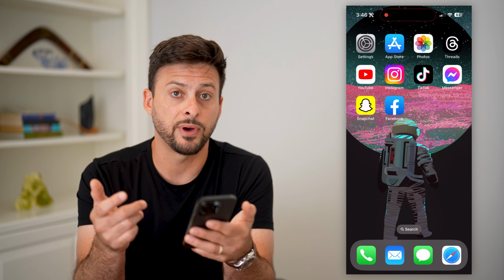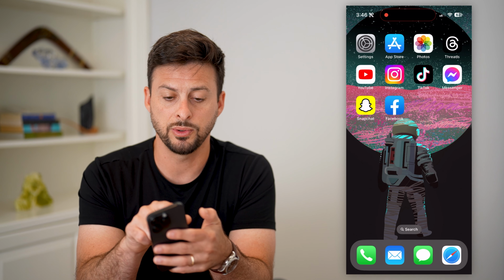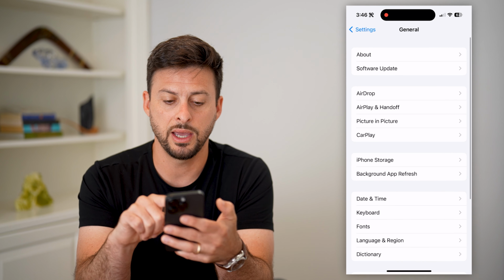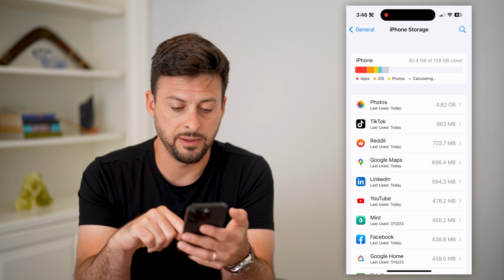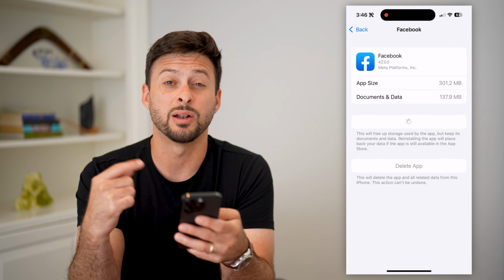Now, if this looks fine and you've also restarted Facebook, the last thing that we'll do is head into your settings, tap on General, and then tap on iPhone Storage. Now, once you're in here, we're going to find the Facebook app. There it is towards the bottom. And we're going to offload this app and reinstall it.